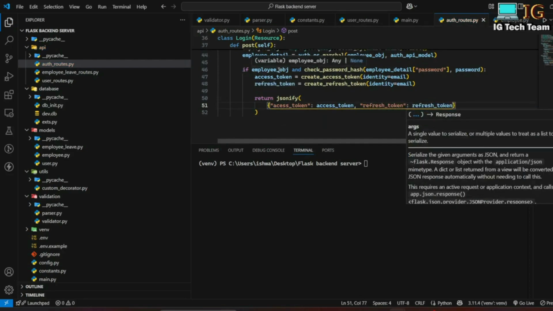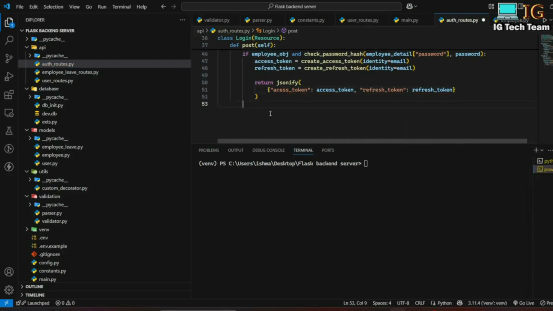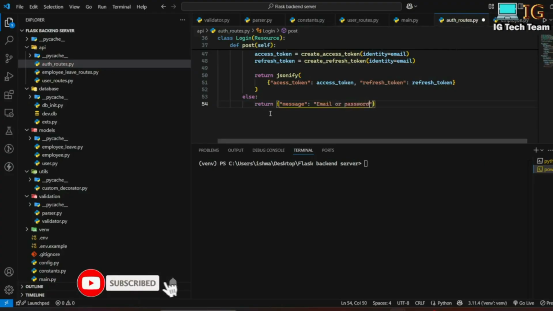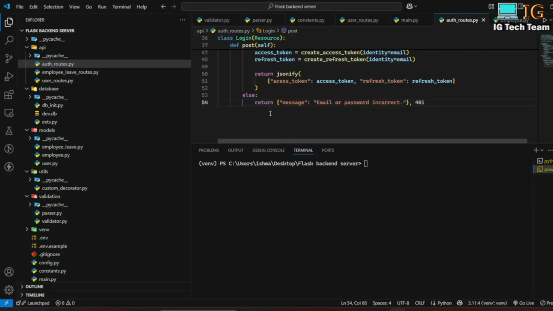If there is an employee and the password matches; else, if not matched, I can return one message: email or password incorrect. I can also return the status code 401, and this is it.